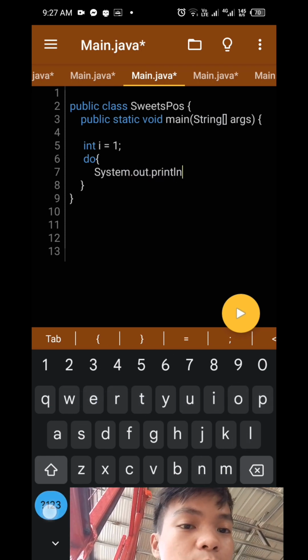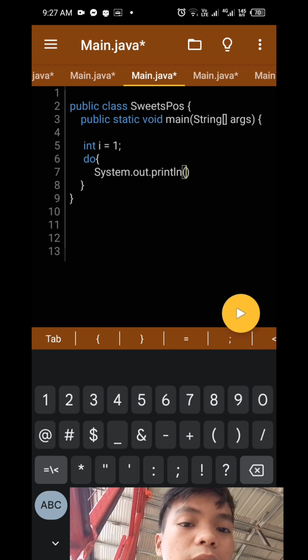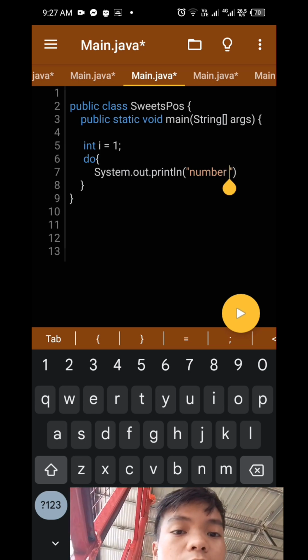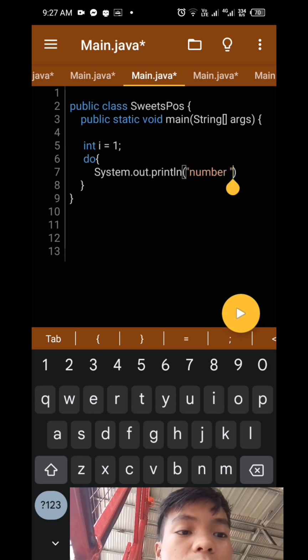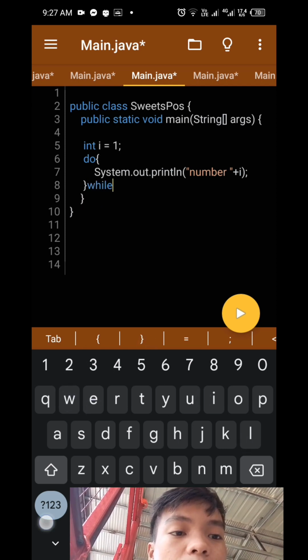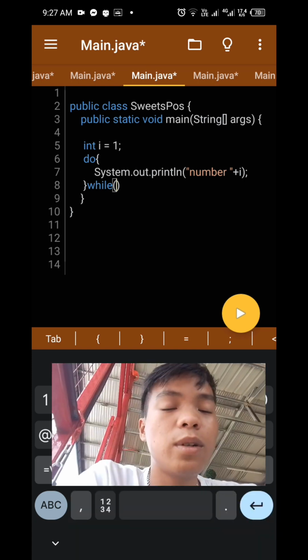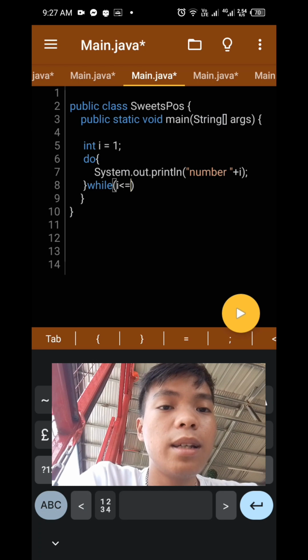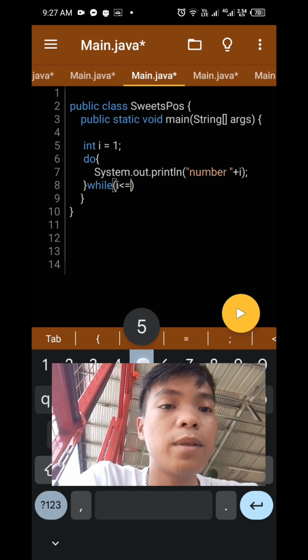This line is System.out.println("Number " + i). This line prints the current value of i along with the text "Number" to the console. And another line of it is i++. This increments the value of i by 1 and ends the block of code. Then we put the closing curly bracket, while i <= 5 as the condition.